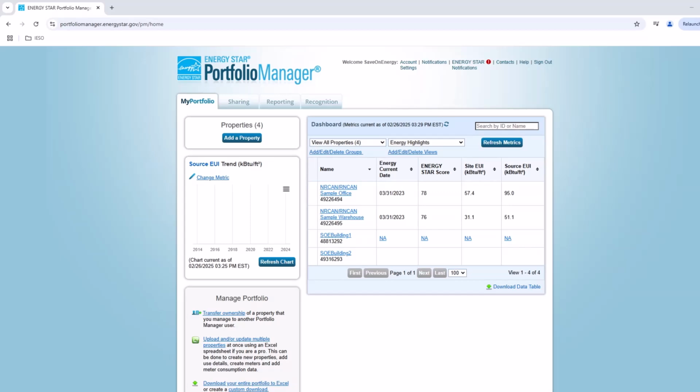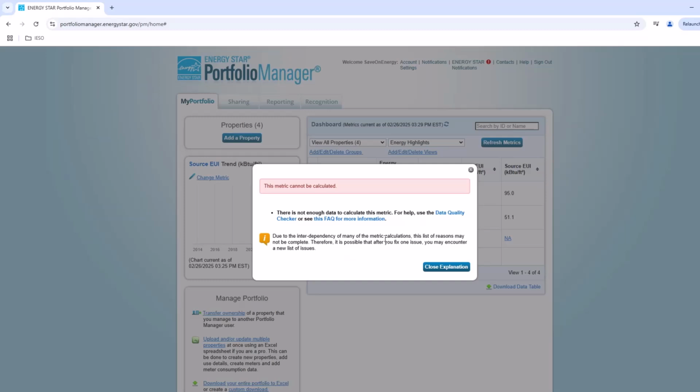Today we'll be demonstrating how to use the Data Quality Checker tool to identify any errors in our entries. First thing to note are the not applicable values in the table. If we click on the hyperlink, you'll see a message pop up explaining that the metrics cannot be calculated due to insufficient data. Using the Data Quality Checker, we can identify what data is missing.